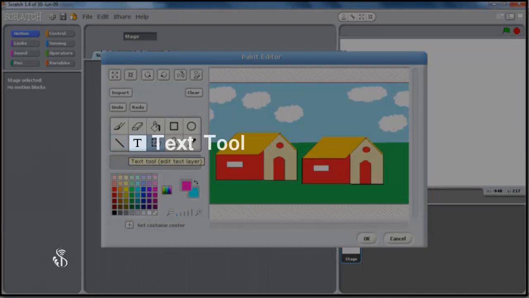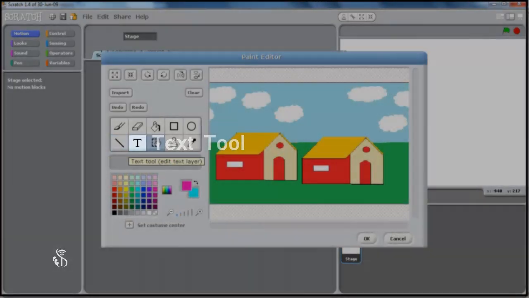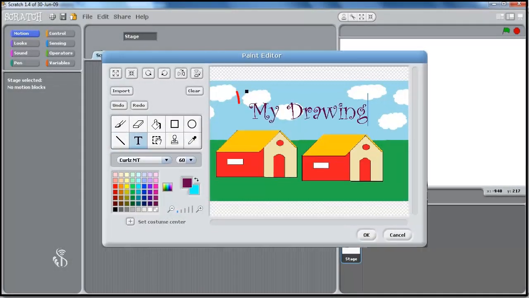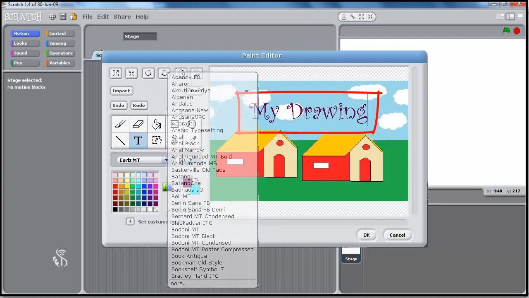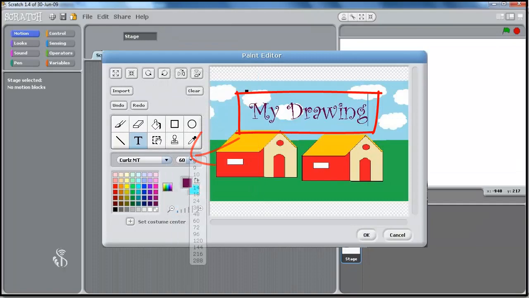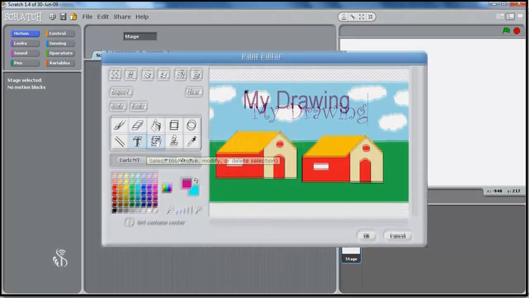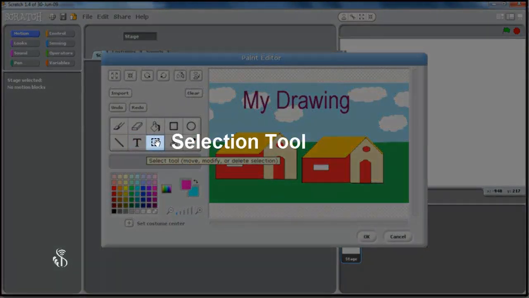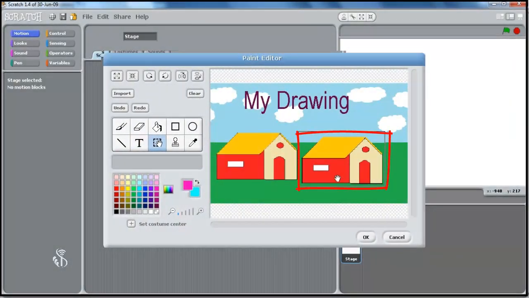This is text tool. We use this tool to insert text or to label an image. With this command, we can change the font style and similarly the size of the text. This is the selection tool. This tool is used to shift a part of the created image.